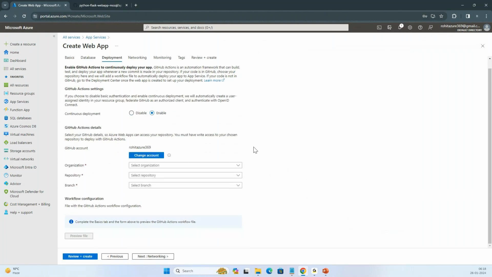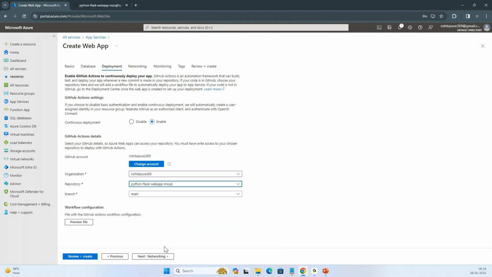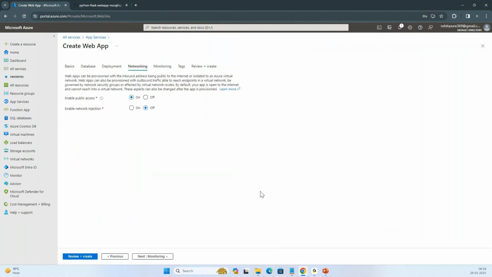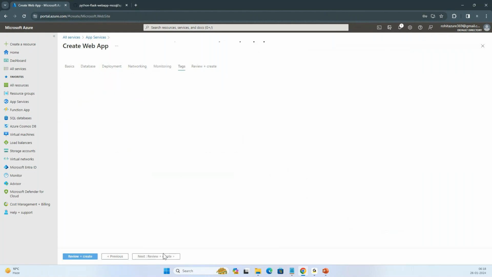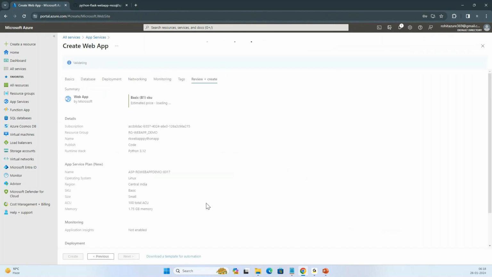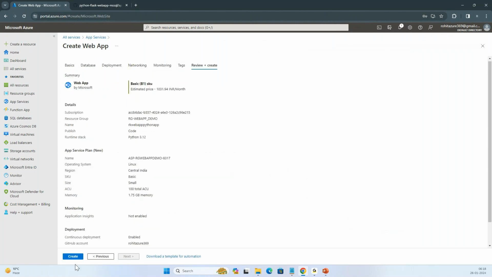It automatically picked up my GitHub account. I'm going to change this GitHub account organization. Will select the repository, and my repository is MS SQL because there I have really updated my code. Perfect. And branch is new main, sorry, and I'll just say networking. Enable public access, yes, and then the network injection, no. Application insight, no, I don't want that. And I'm going to say review and create. Now I can see all the information here. Perfect. I'll just go to create this one.